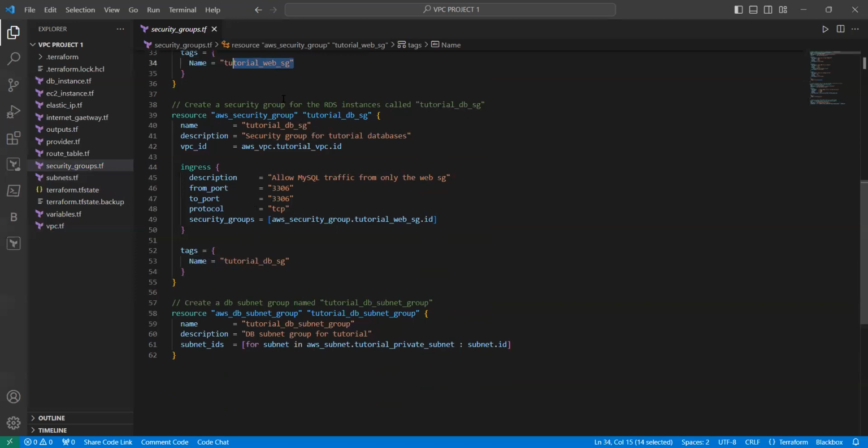Now we will create a security group for the RDS instance. First we will take our resource type as aws_security_group. Then we will define the name for the security group, which is tutorial db sg, which means tutorial database security group. The description is given as security group for tutorial database. And the VPC ID, which we have created earlier, is aws_vpc.tutorial_vpc.id.